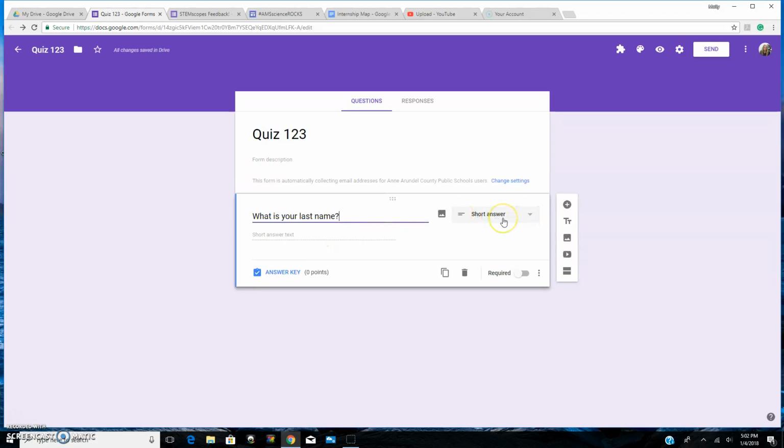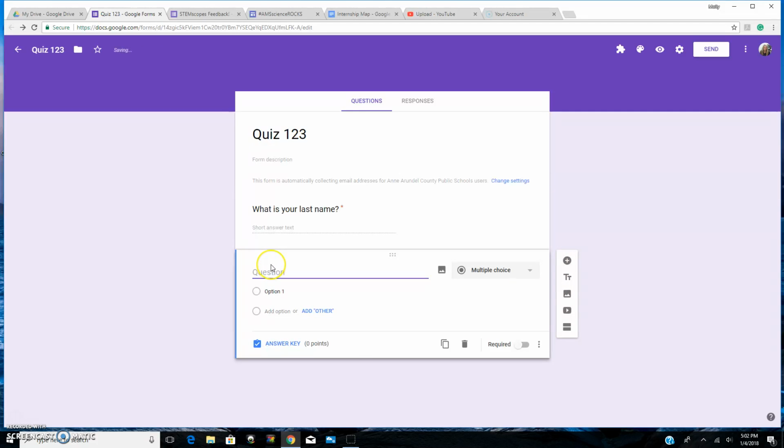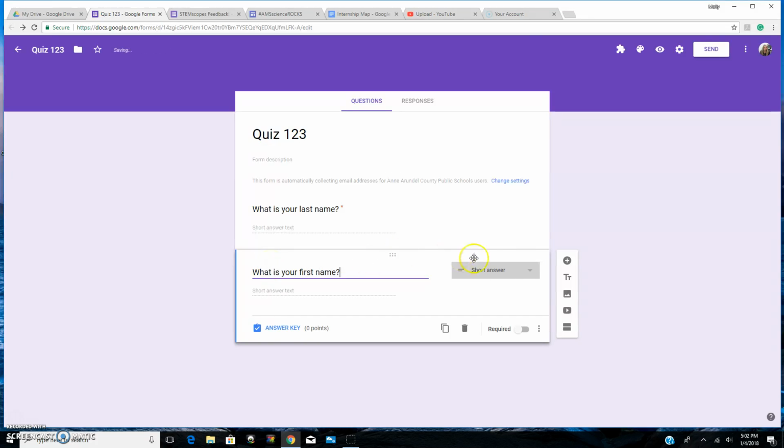So it automatically knows it's going to be a short answer. We're going to make this answer key 0 because that's not fair. And we're going to make this required, so students cannot miss this question. They can't move on unless they've answered it. So the same thing, we're going to do, what is your first name? And we're going to make that required. Same thing. So they'll type in their name here.